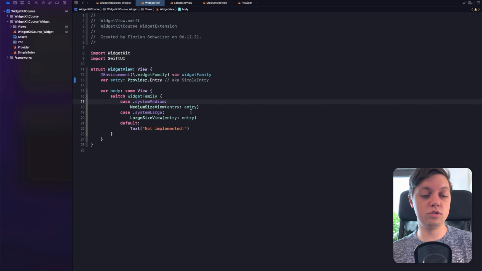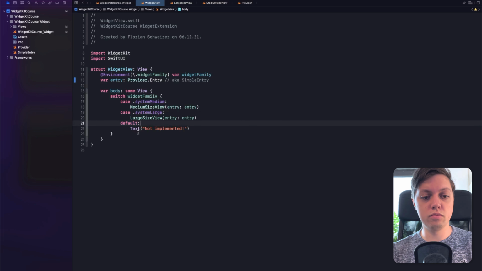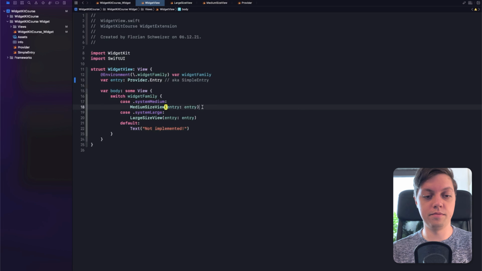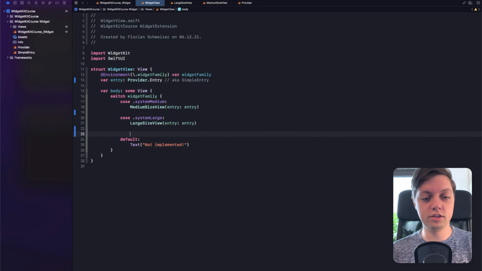Now, if we jump back into our widget view, you will remember that we switched over the widget family and we only had 2 cases for the medium and the large size class. In any other case, this default case would be run, which is a text saying not implemented. That's of course not really nice. So let's replace that and add some new widget UI here. So let me clear this up a bit.